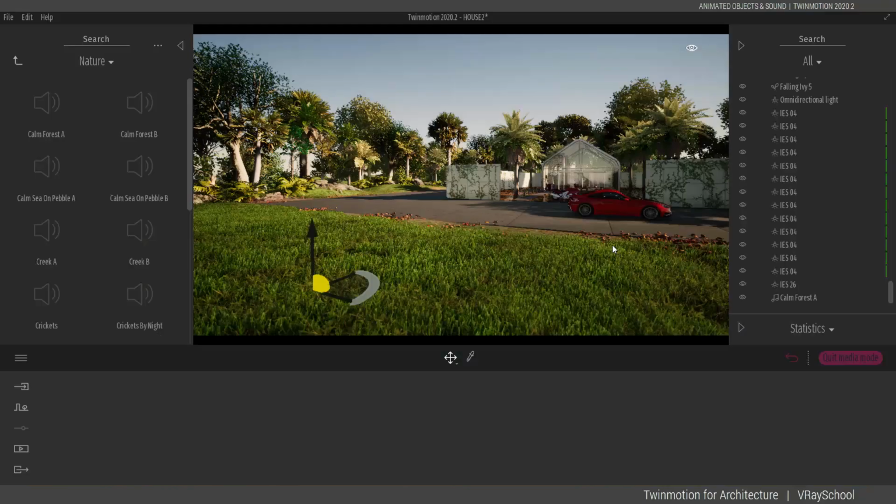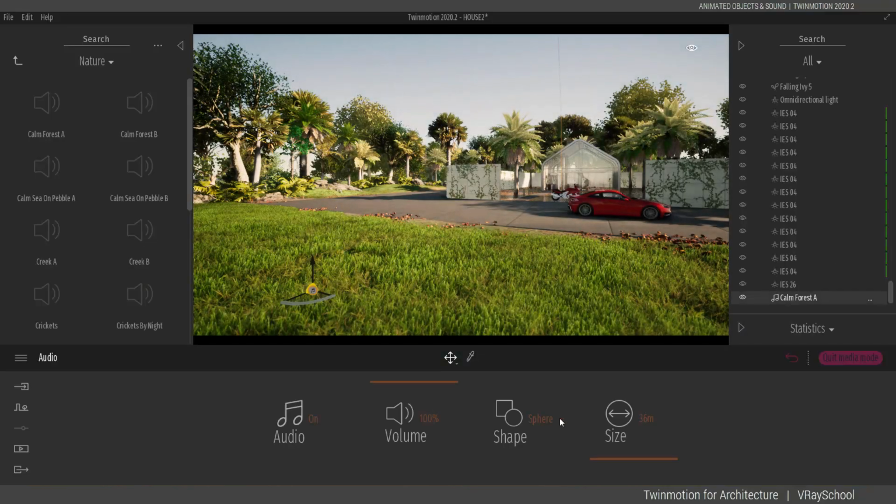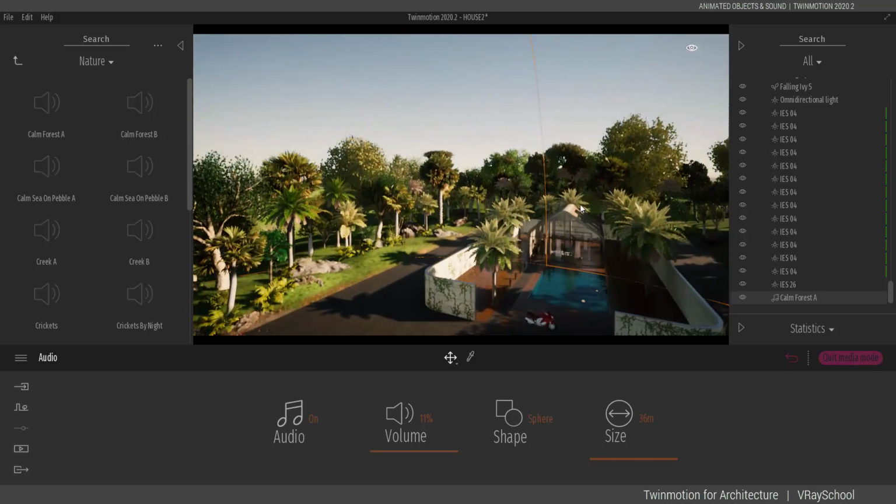Alright, so that's sounds, cool. You can also control the volume. Let's reduce that volume. And we can change the size of influence here. So very cool stuff.